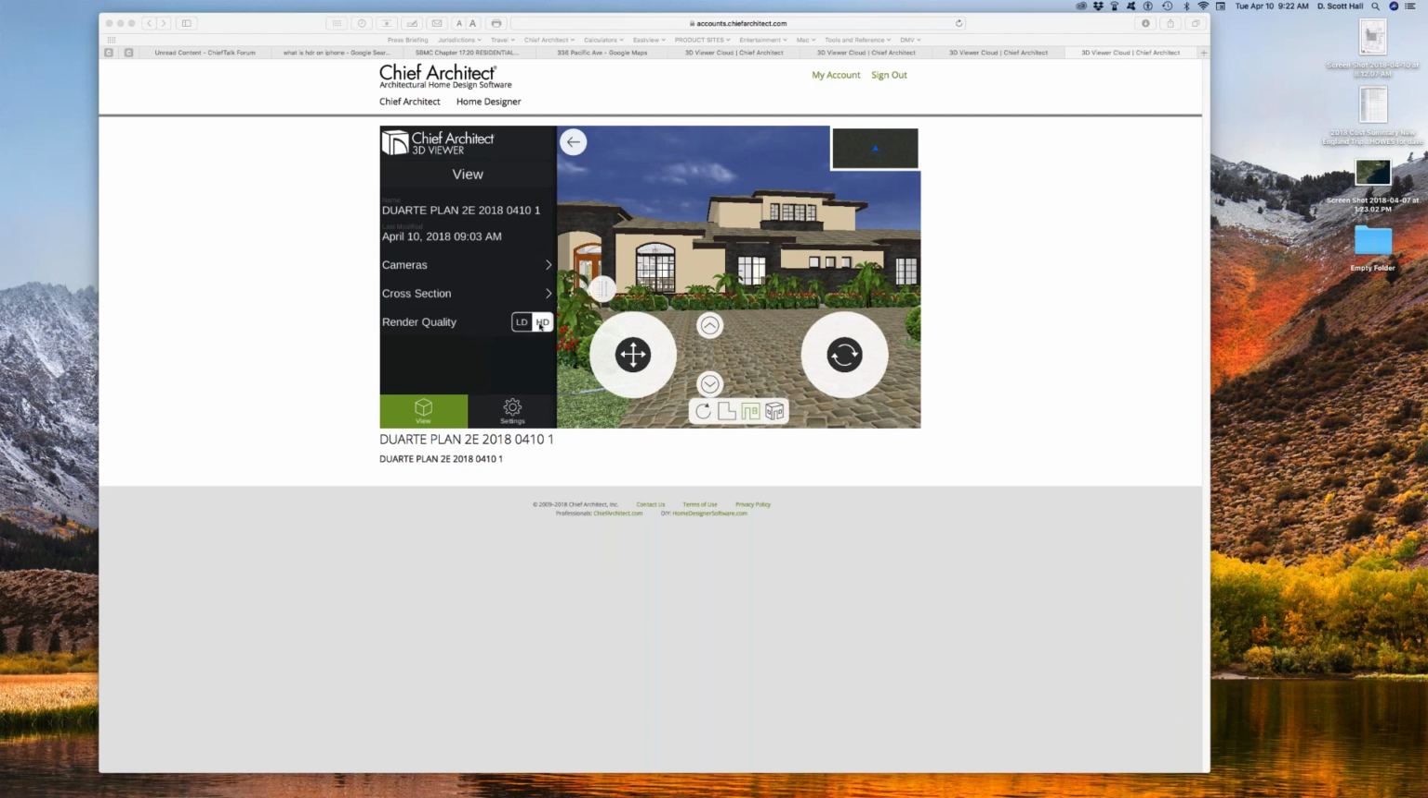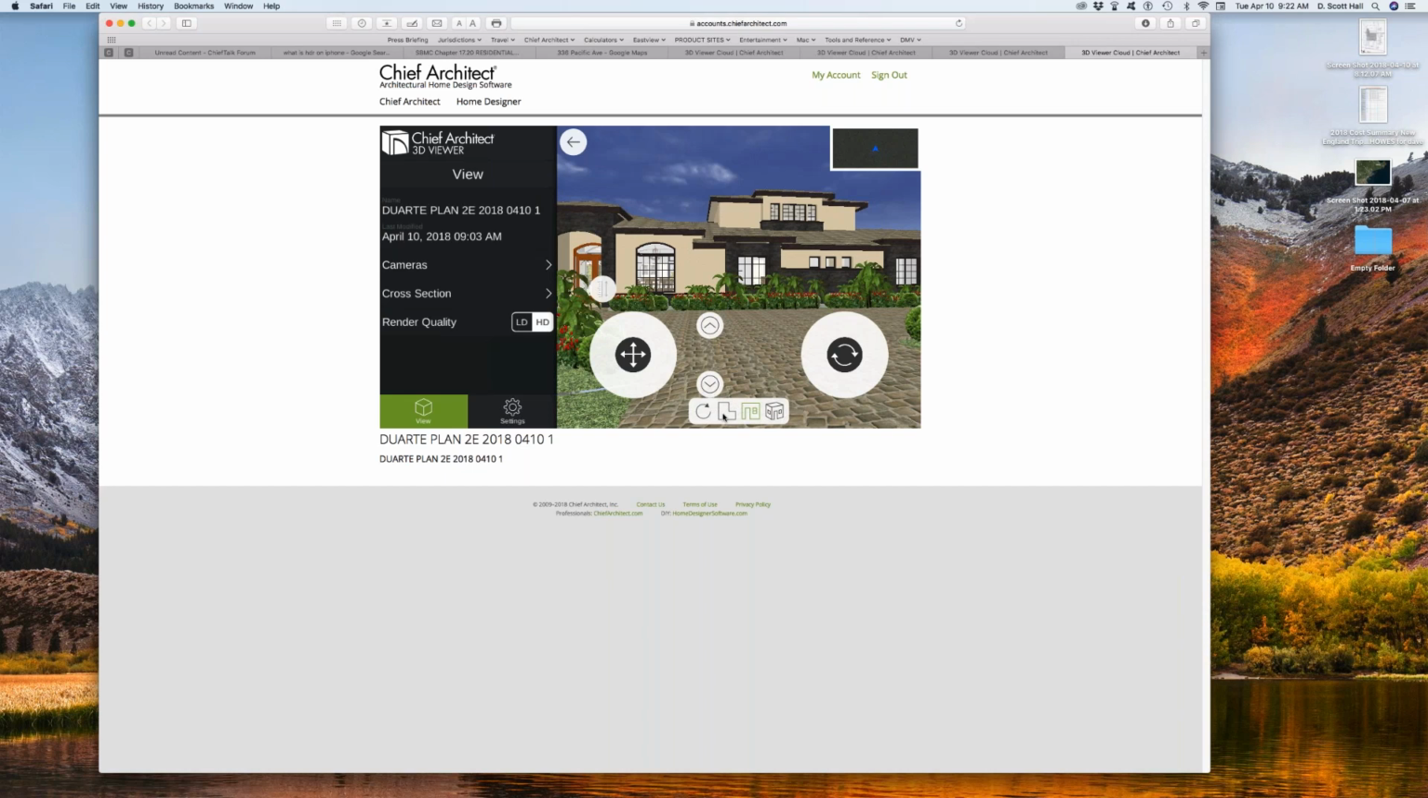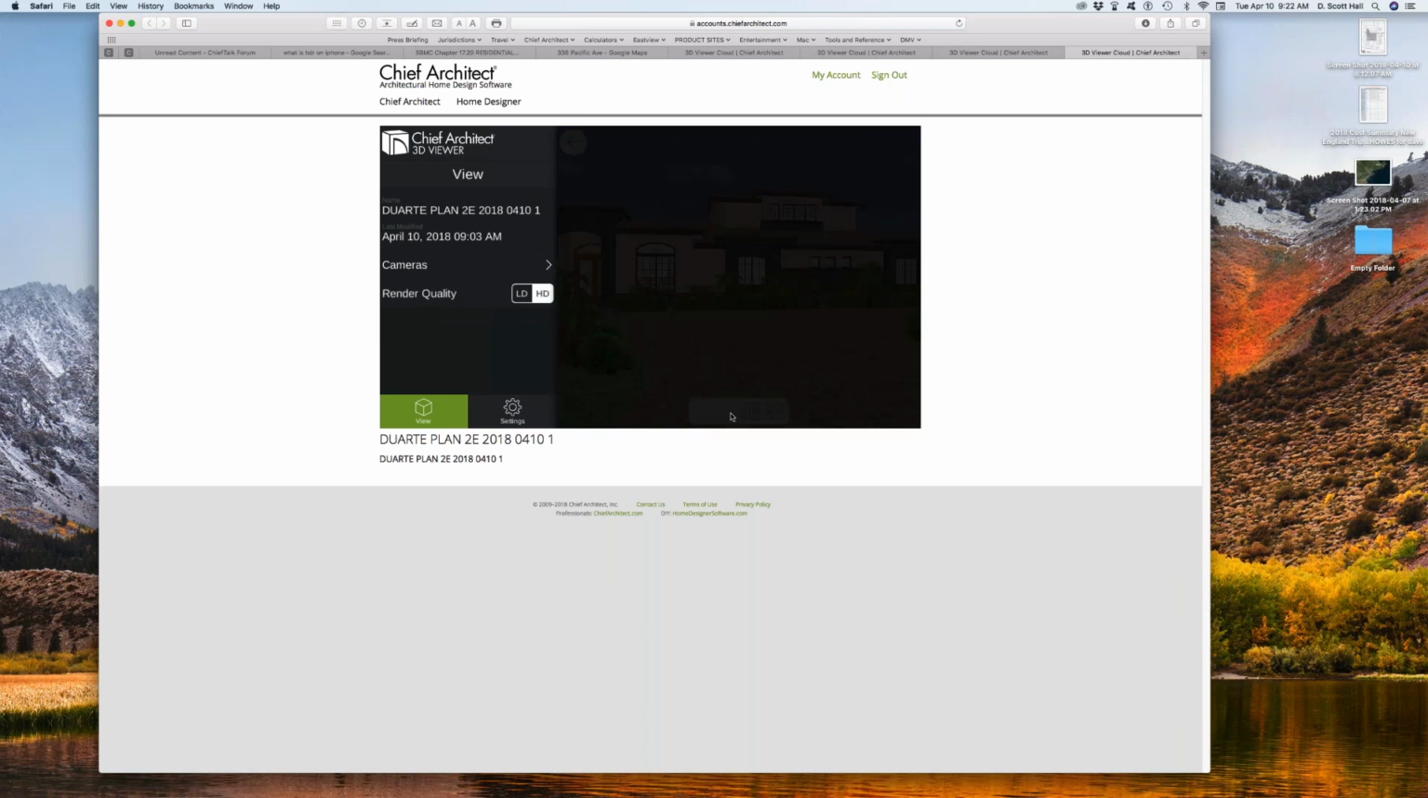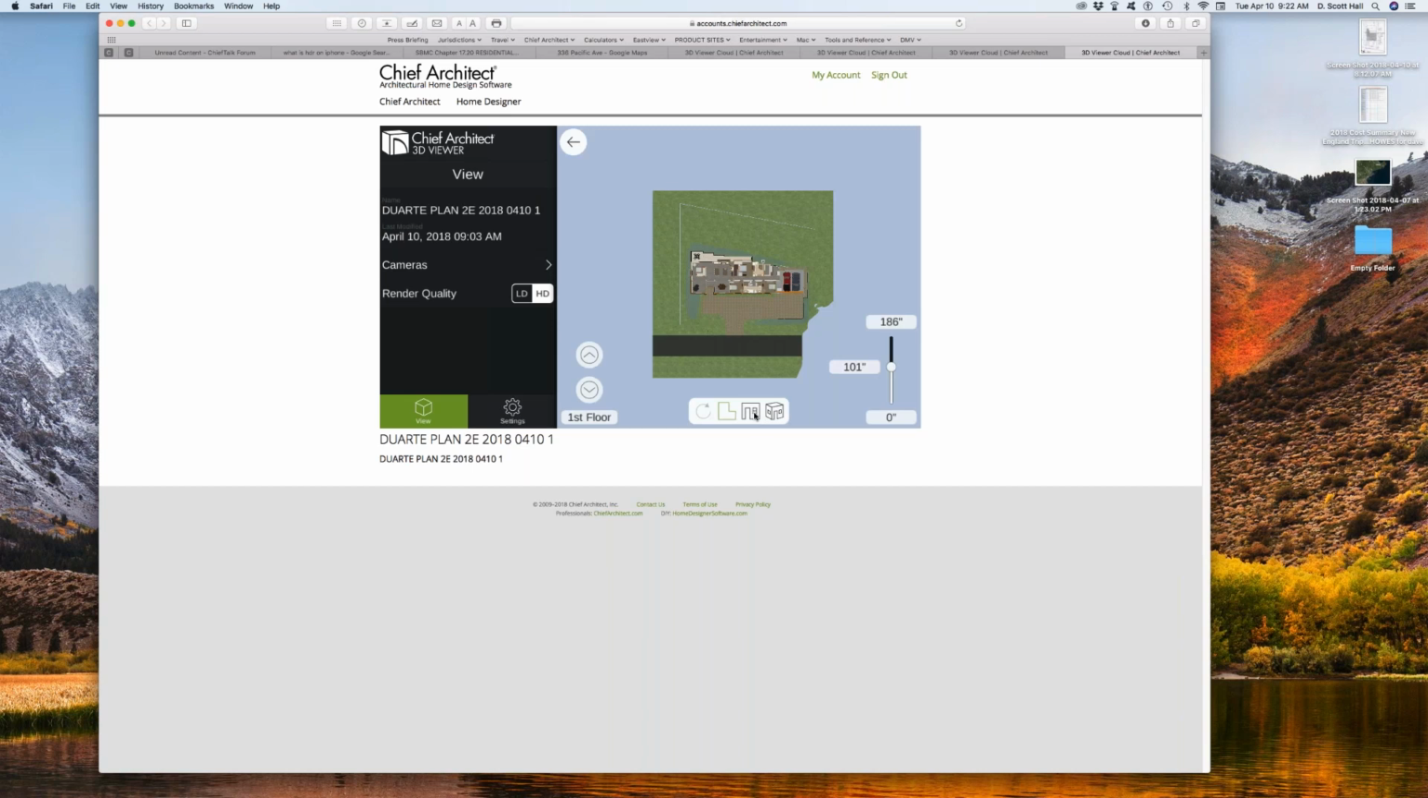So first of all, you go from low definition to high definition. Next thing you do is, look, you can look right here. You can hit Plan View. I'm showing you these different steps. There's your plan view, and play with these buttons over here. I don't like them. This is another view right here.